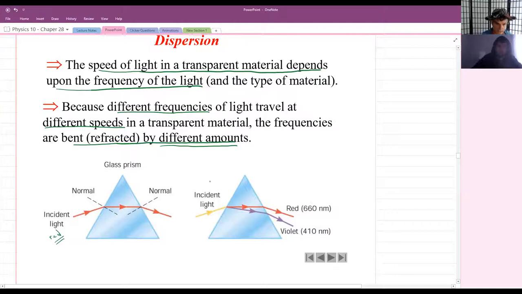Well, if instead I have white light, remember white light is really all frequencies added together. So I've got red, orange, yellow, green, blue, indigo, and violet. Well, red travels at a different speed than yellow, which travels at a different speed than blue, which travels at a different speed than violet, and so on. Which means once white light goes from air to glass, red is going to get bent by a different amount than yellow, and so on and so forth. And then when it goes from glass to air, again, they're going to get refracted.